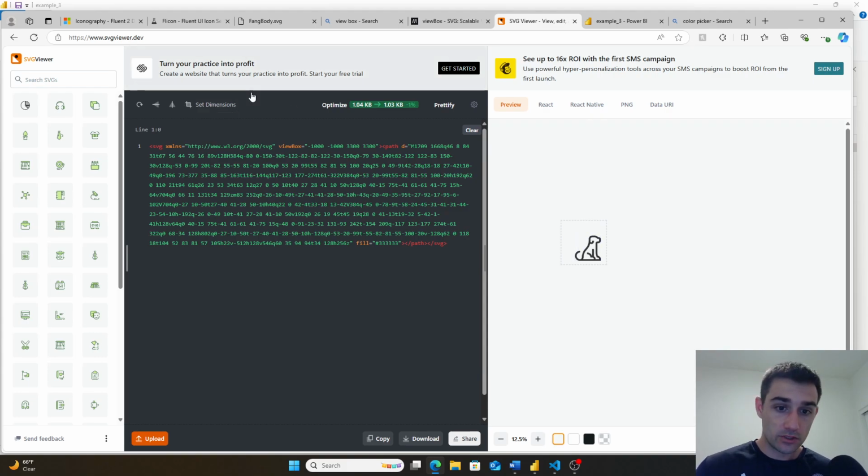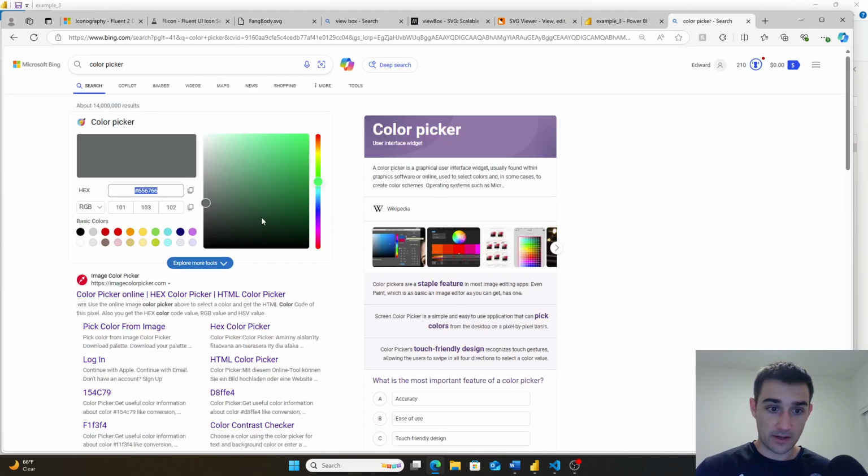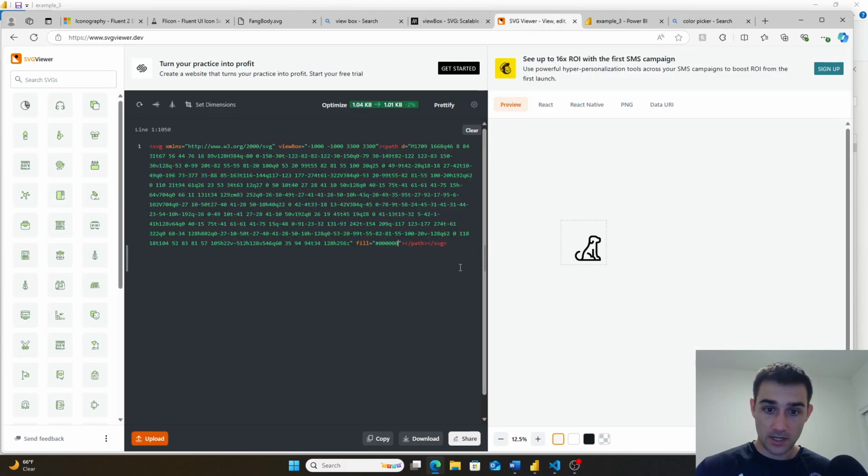Finally, I can also control fill here. So like if I wanted this to be black right here, right, I can enter in 6 zeros and now it's black. Alternatively, I could go to the color picker right here and I could take this hex value and I can go ahead and put it in here. So now I've got an orange dog.